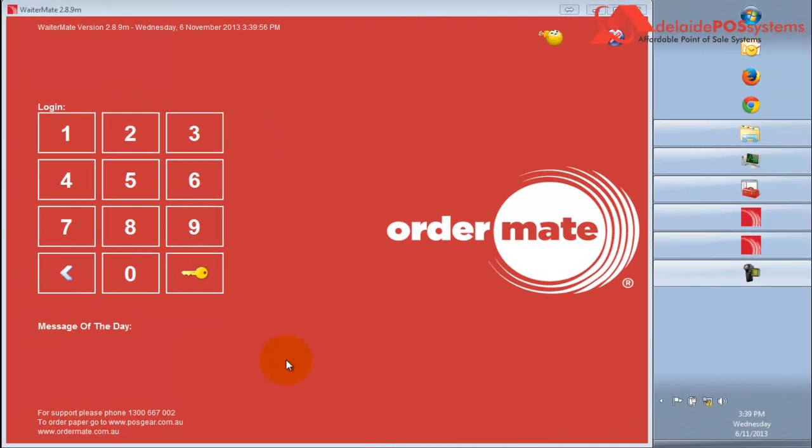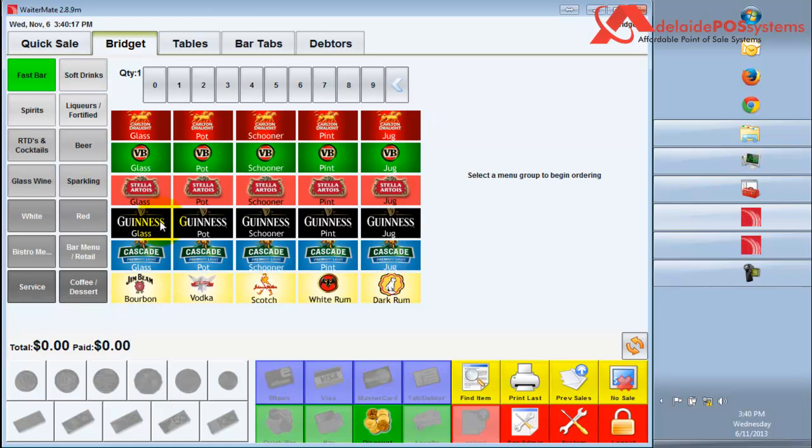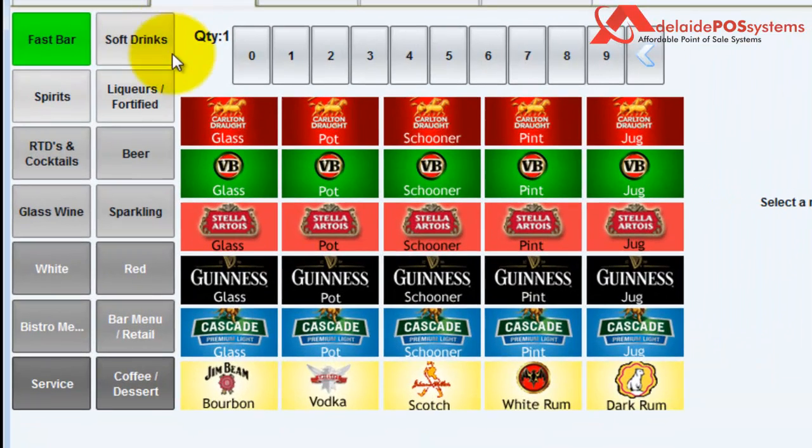So now we're going to demonstrate how we would use Ordermate in a pub and club scenario. So we have our login screen here, and each staff member will have their own PIN code, which enables you to assign them a permission group so they can't do everything that you don't want them to be doing. So we log in here, and it brings us into our quick sale screen.